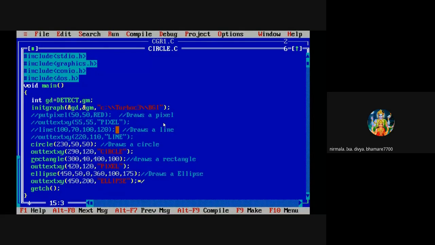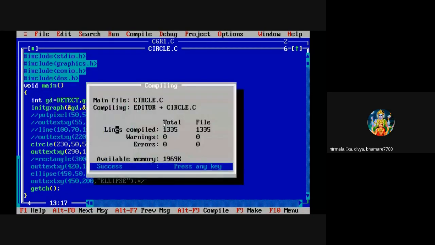Then next we are going to plot the circle on the screen. So the circle has three parameters. First is 230, 50 and 50. So what are the first two parameters of the circle? Center coordinates and radius. So 230, 50 are the center coordinates and 50 again is the radius of the circle. So in this way, a circle is drawn on the screen.